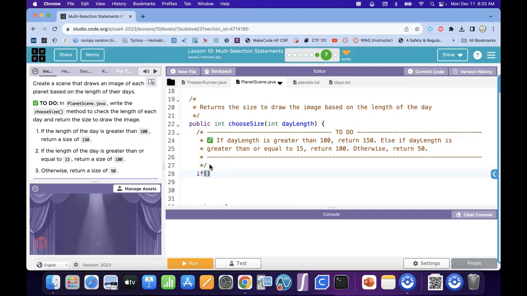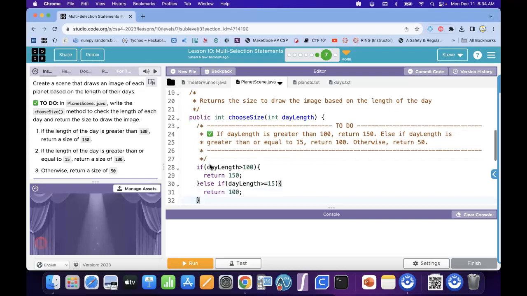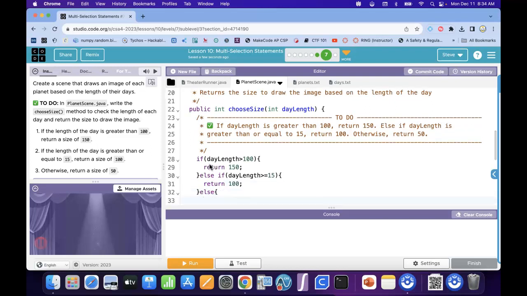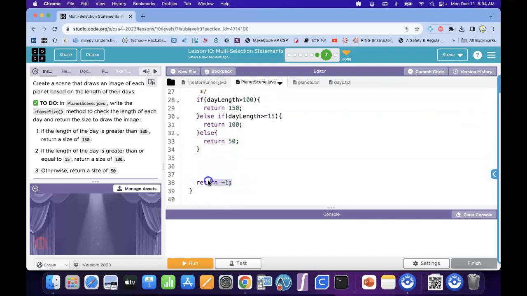So if the day length is greater than 100, I am going to return 150. Else if the day length is greater than or equal to 15, I am going to return 100. Else, I am going to return 50. I'm going to delete out this return -1 statement, which is there just so it doesn't throw an error.